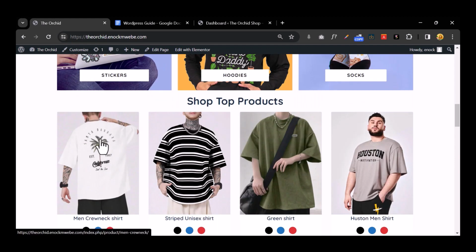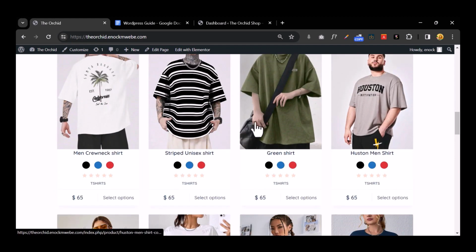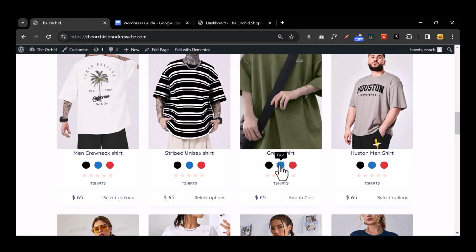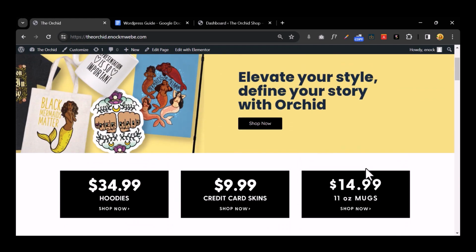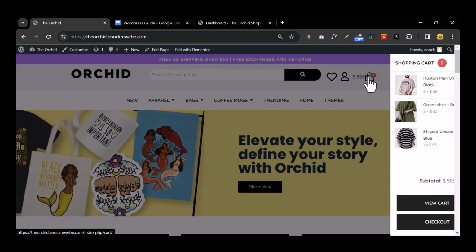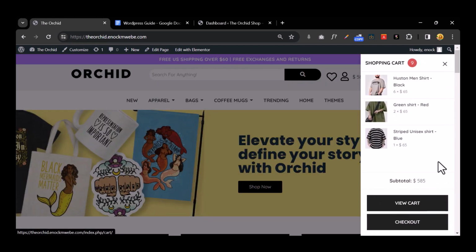Then we also have a section showing our top products. For example, we have some t-shirts here, and someone can easily select the colors and add this product to cart, for example these, and click add to cart, and once it's added to the cart, someone can easily click on this cart icon and all the products will get displayed.